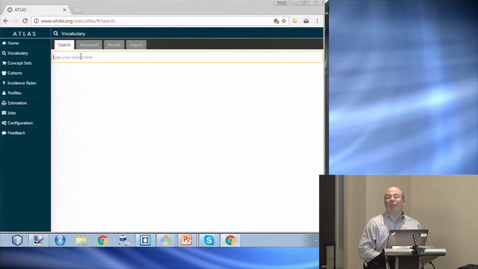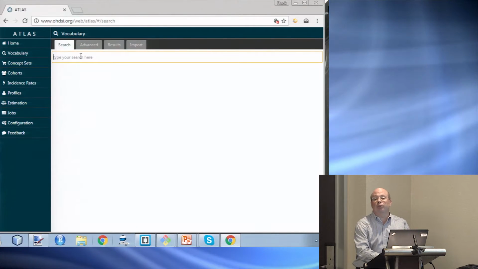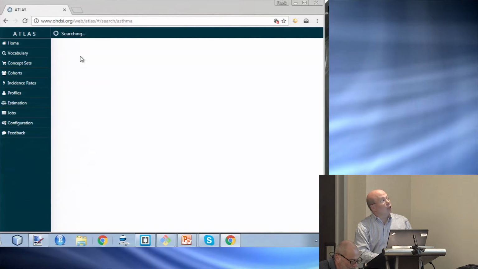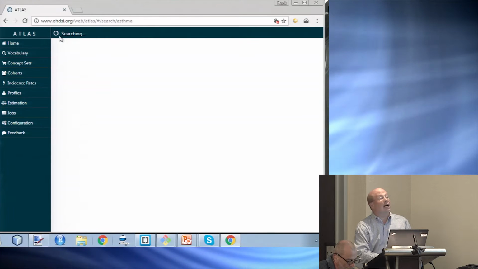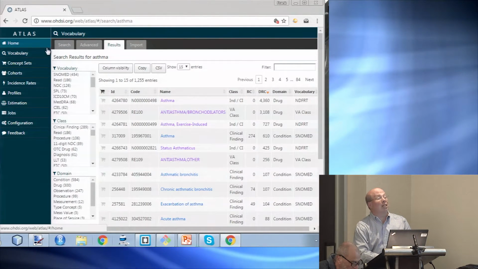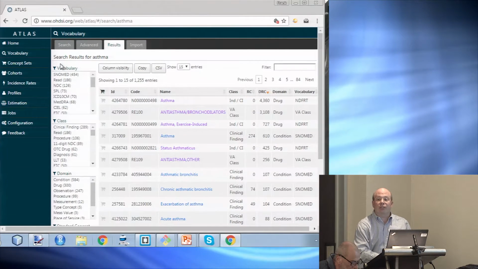Okay, so I'm going to do a simple example, and we're just going to do a search for asthma. So again, to get here, I launched Atlas. I clicked vocabulary on the left-hand side. I put in my search string, and now we're looking at our search results.